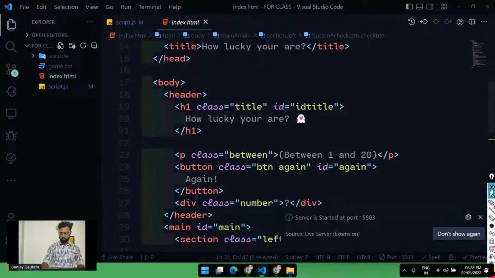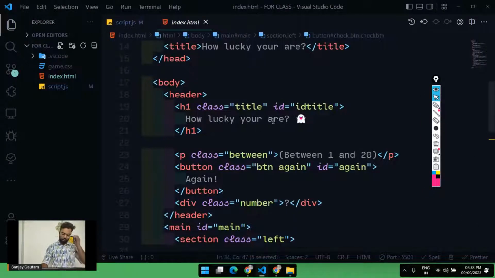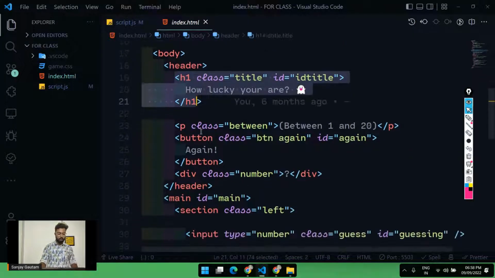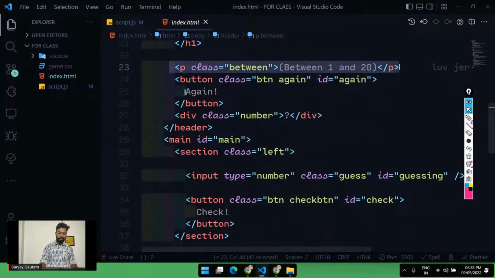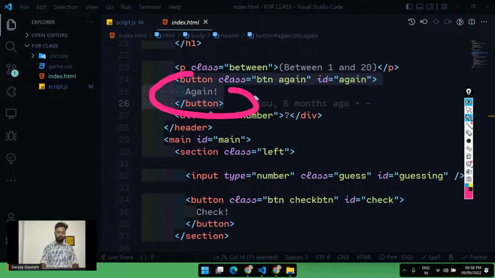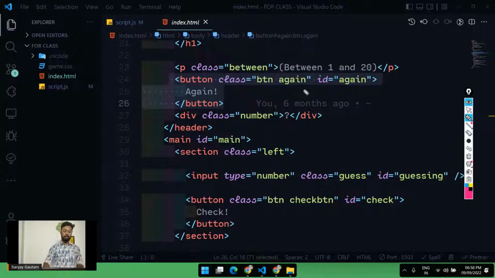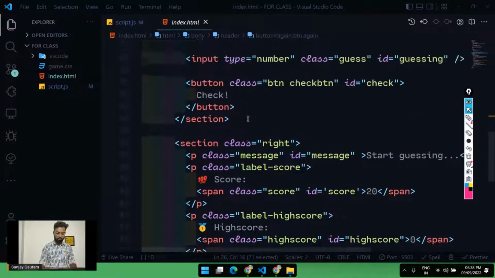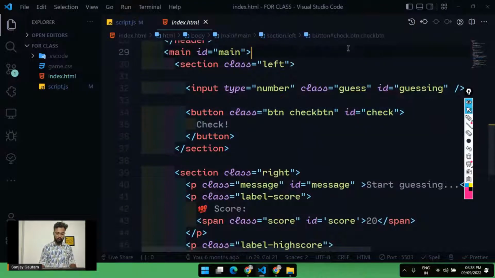So let me go through our HTML. We have a little bit of header, "How lucky you are." Then we have a paragraph tag and a button here. This button is going to be your last assignment: you have to create a play again button. It's going to be very easy. After that, we have our input field and we have a button here as well.